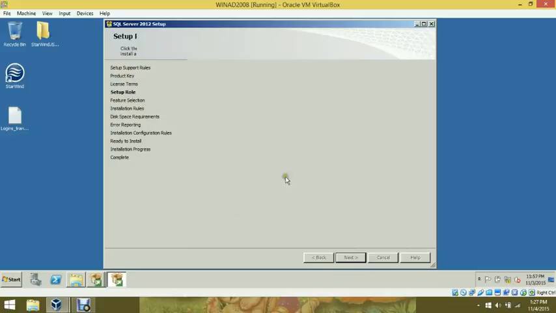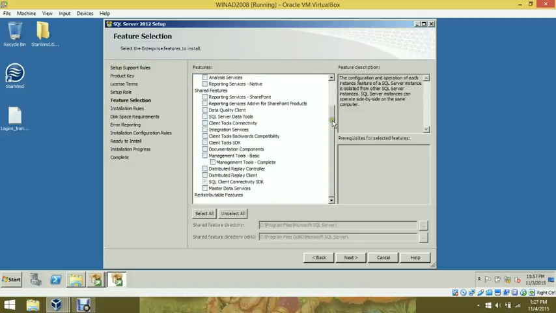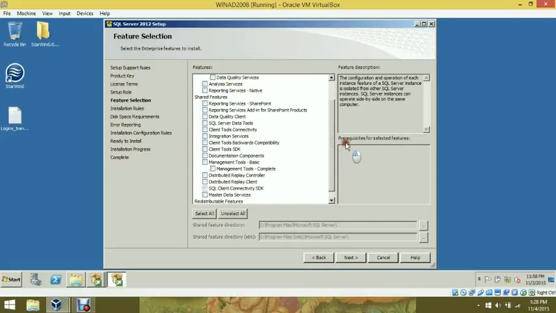So what are the features I need to have in the system? Okay. So these are all the features. If you can observe here, we have instance features as well as shared features. Instance features belong to the instance I am installing right now. Shared features mean that one Windows server may contain one instance or multiple instances. These are shared features.